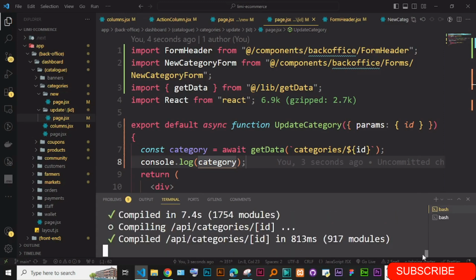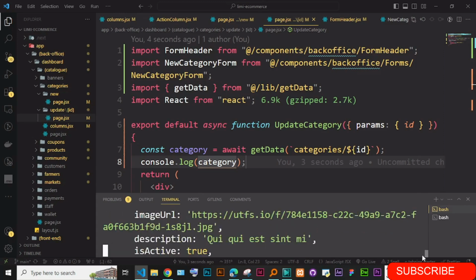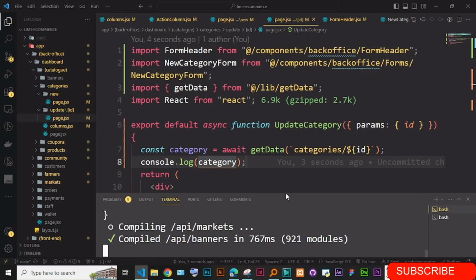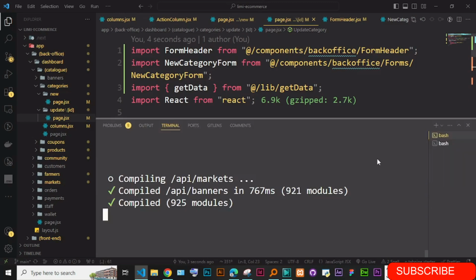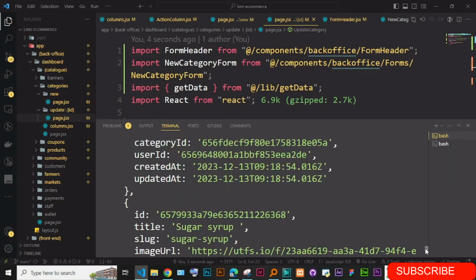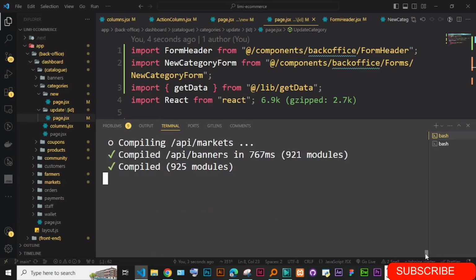Just move down. Yep, so you can see we have the category. Actually, somewhere I'm seeing we have the category compiled banners, and so on. I think this is the category. What? These are something else.